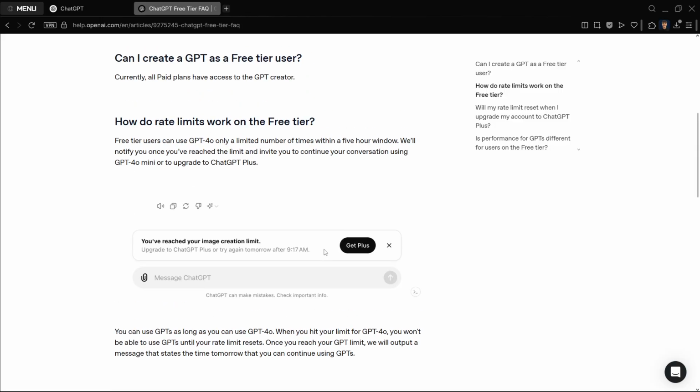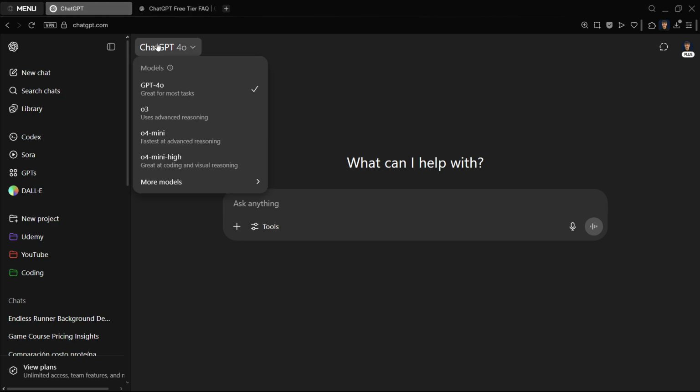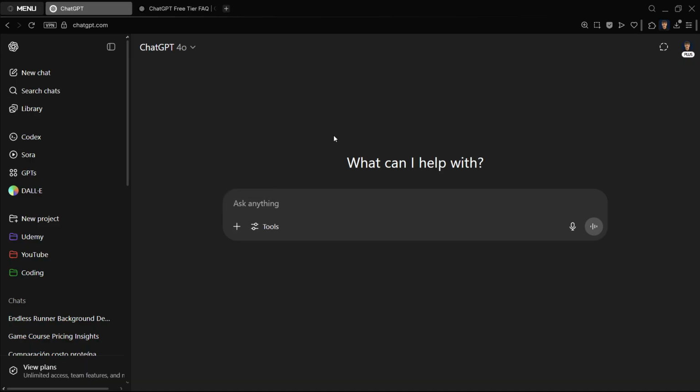Well, what happens is that ChatGPT has a lot of models right now, and once you have used all, let's say, your credits of GPT-4o, it will tell you, okay, you can continue your conversation using GPT-4o mini or upgrade to ChatGPT Plus. The problem is that GPT-4o mini is not that smart. If you tell it, help me create a game, help me with this code, it will mostly be impossible for it to be correct.